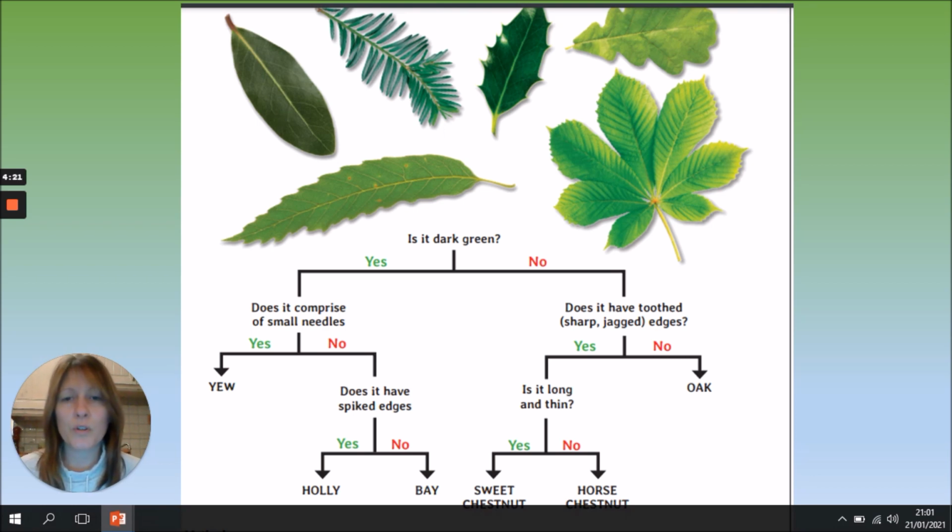So I want you to pause the video in a moment, and I'd like you to pick a different leaf from the picture and see if you can follow the yes/no questions and identify the name of the leaf that you're looking at. If you want to, you can pause the video for a bit longer and try and identify all of them. Okay, have a go. Right, so hopefully you've identified some or all of those leaves.